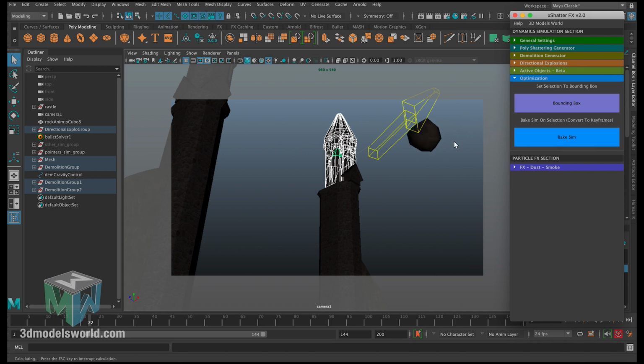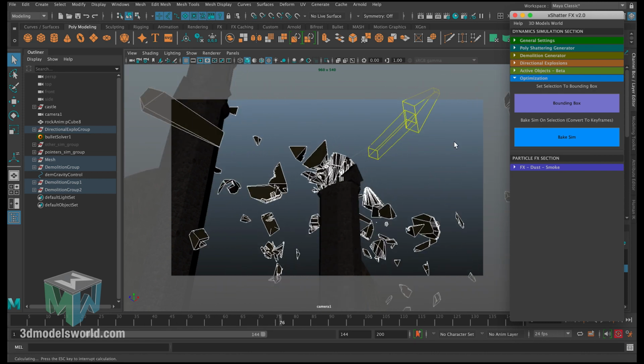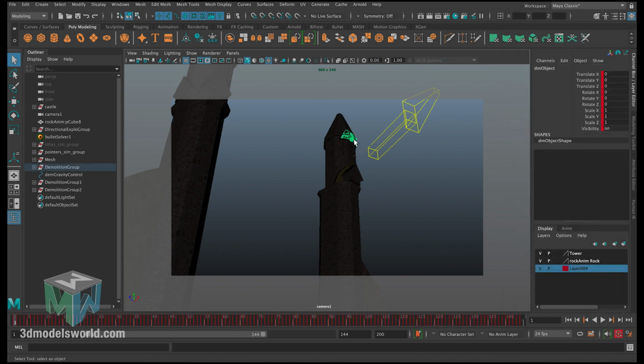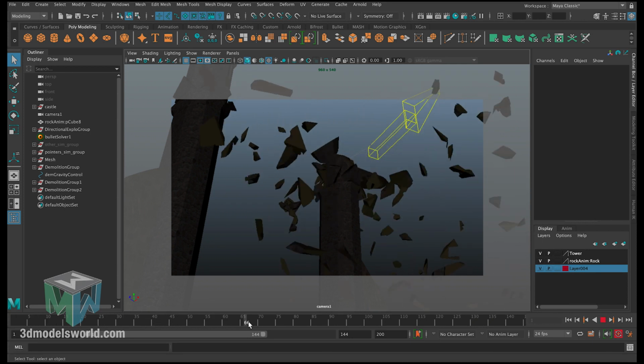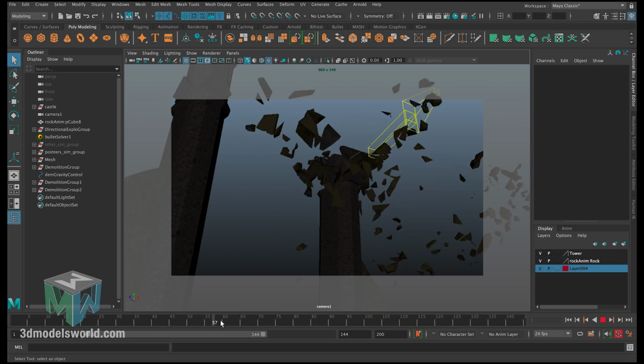Now it's going to go through the timeline and bake the simulation and convert everything to keyframes. Okay. So now let's wait a second until it's finished, and then let's select the pieces so we can verify they have keyframes. And then if you just scrub through the timeline, you can go back and forth, no problem.